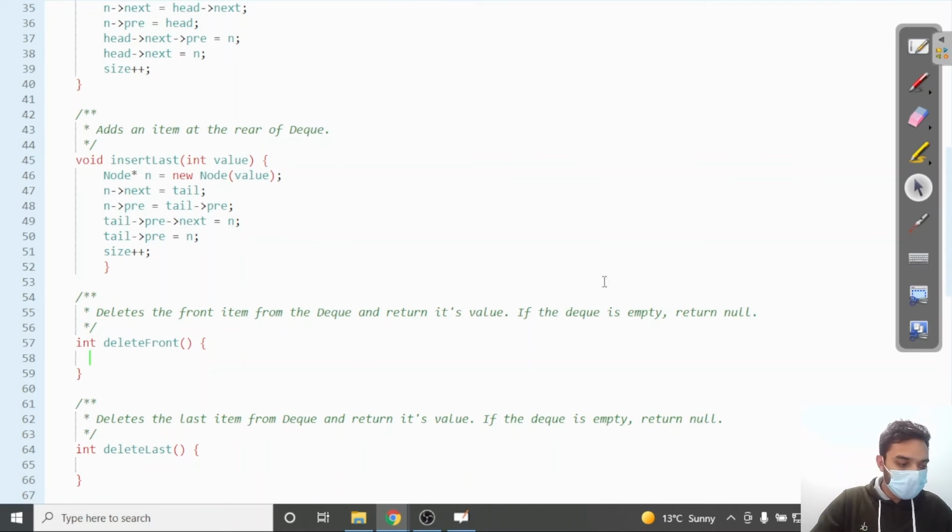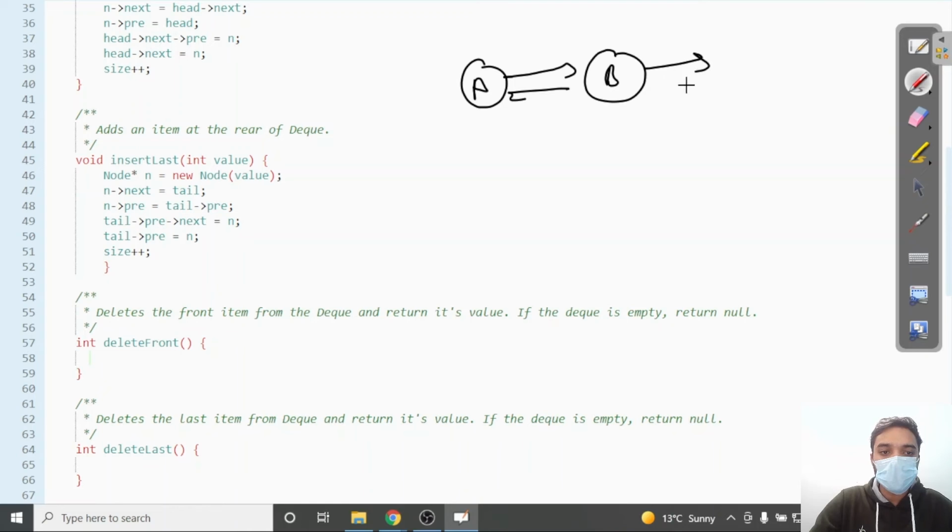Now if I want to delete something, let's say this is my linked list A, and this is B, and this is C. Let's say I want to delete this node.